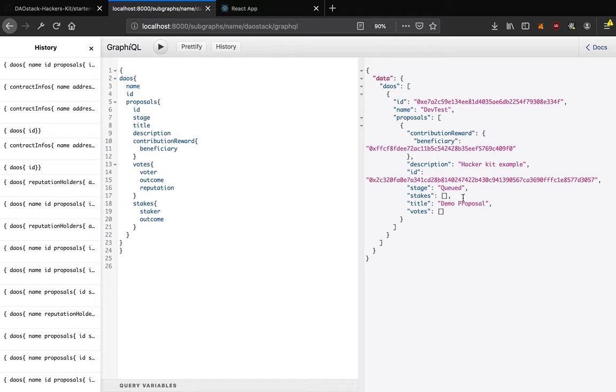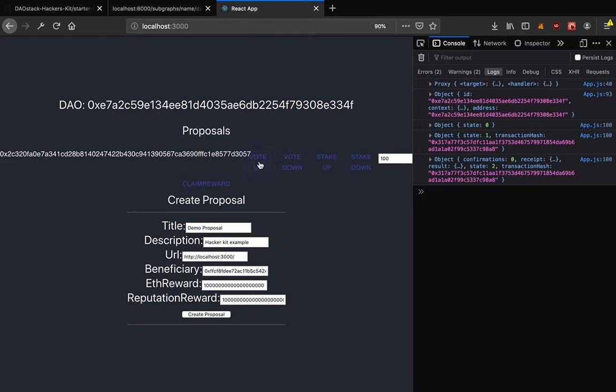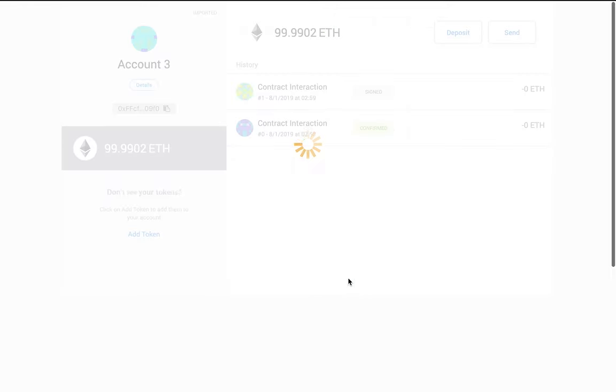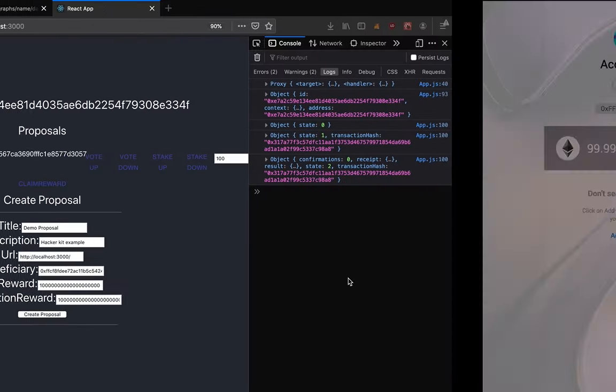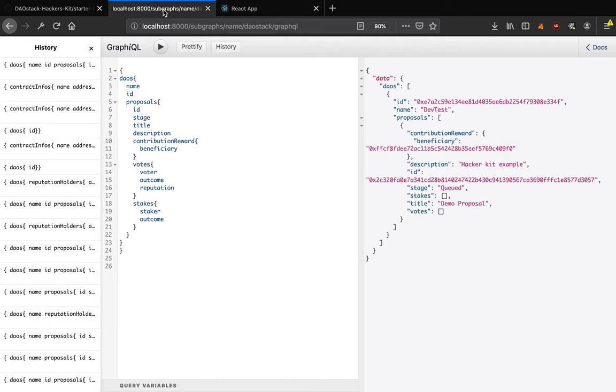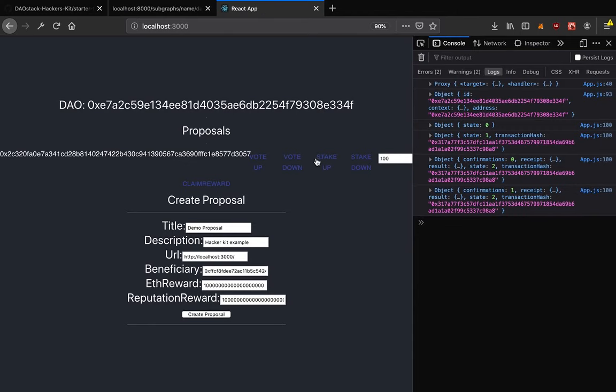We can see it is right now in the queued stage, but we can go ahead and vote from here. But this account does have reputation, so it should go. Now if you query again, you can see we do have one vote for pass, but we'll obviously have to vote from multiple accounts. Also, you can stake up or down, and so on. So that's it. Happy hacking.